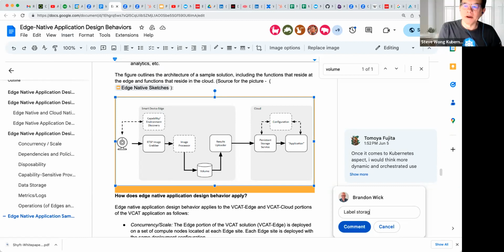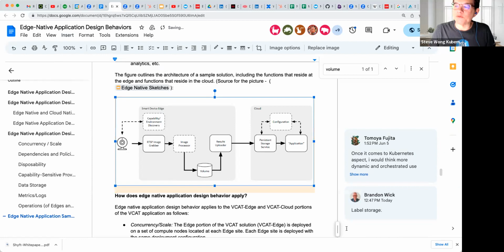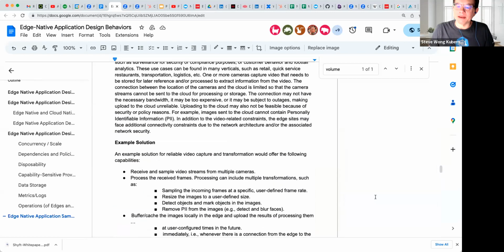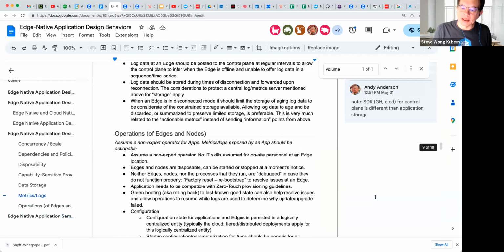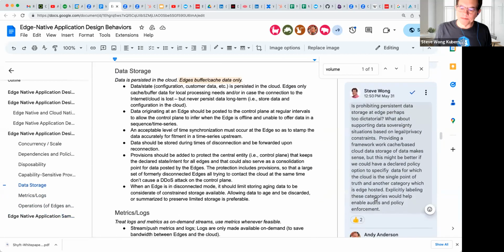I think I still have a comment there on the storage section that Andy mentioned that I don't feel is fully resolved yet, as to whether this is a blanket prohibition on use of persistent storage at the edge node or not. But anyway, I think there should be no debate that storage is appropriate in the diagram. And whether you choose to call out that that storage happens to be a cache only or not is an issue still on the table.